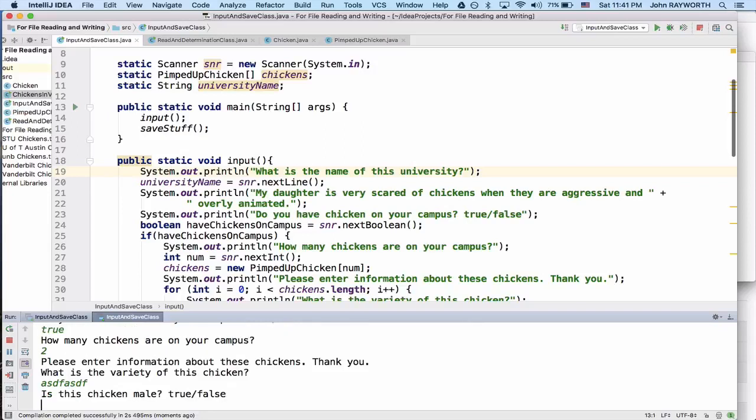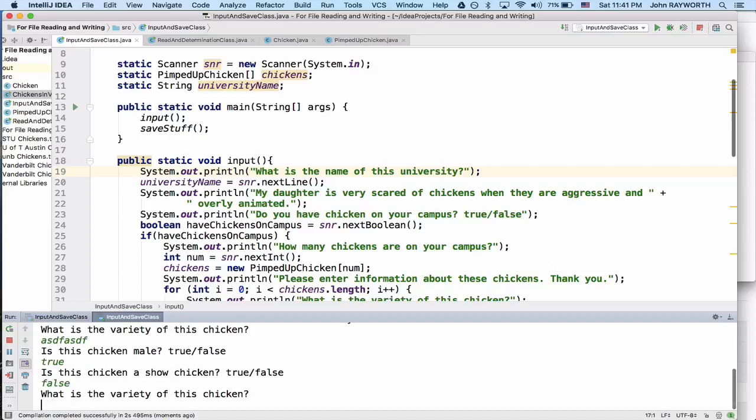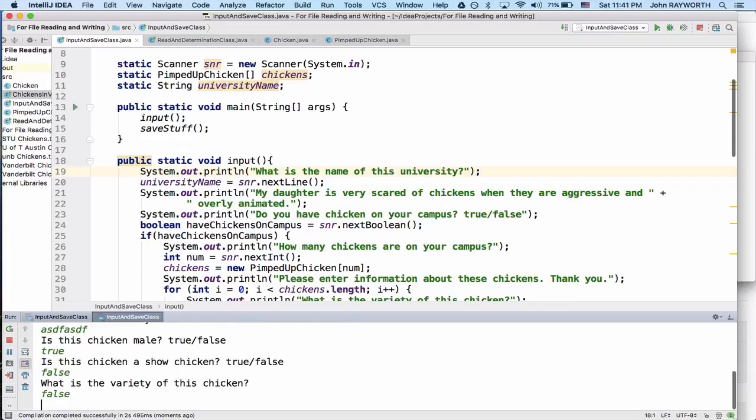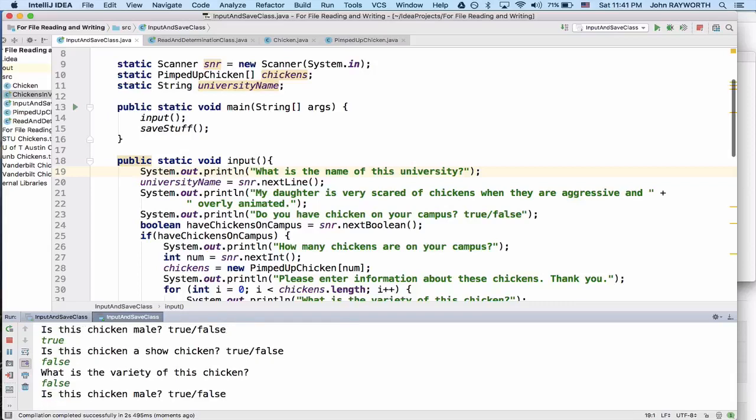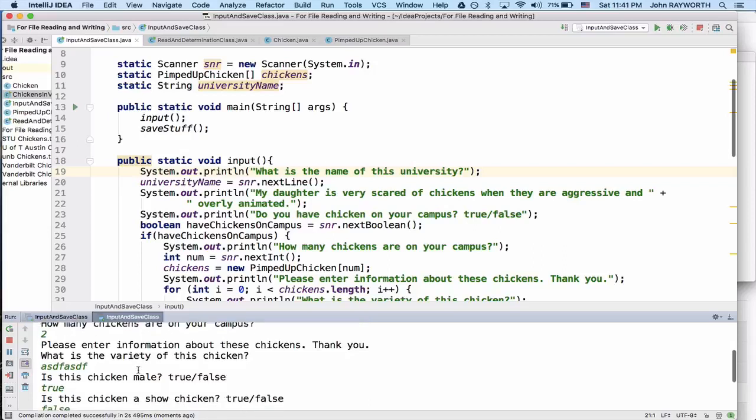We'll say that there's no lethal, as it were, combination here. So true, there's a male chicken, but false, that male chicken is not a show chicken. And then the other one is female, so false. And, okay, fair enough, a show chicken, but doesn't matter because it's female. Oh, how many did I say? There were two.